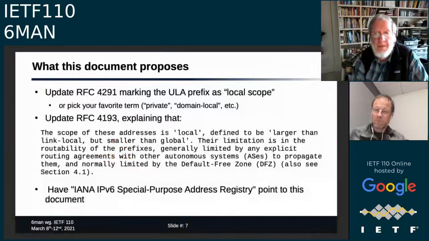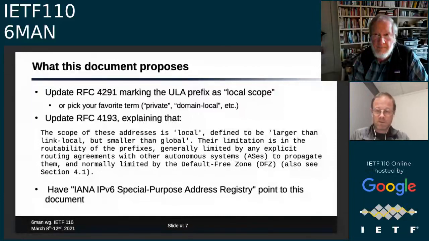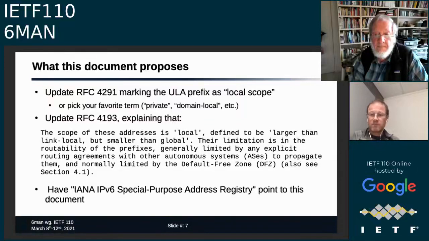So this is what our document proposes, okay? This is the first version of the document, and this is what we propose to do. Essentially, what we said is the easiest way to do it is to simply update 4291 in the part that specifies the ULA prefix, because right now you have a lot of listed prefixes, and what 4291 says is that, unless otherwise noted, the addresses are global scope. That's what the spec says. And since it doesn't have anything special about the ULA prefix, by default, they're global.